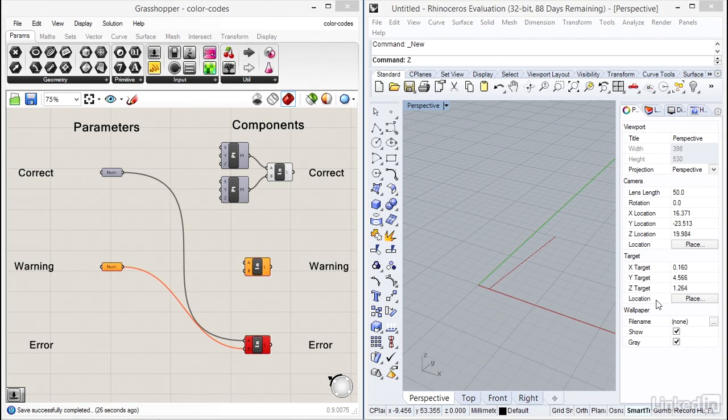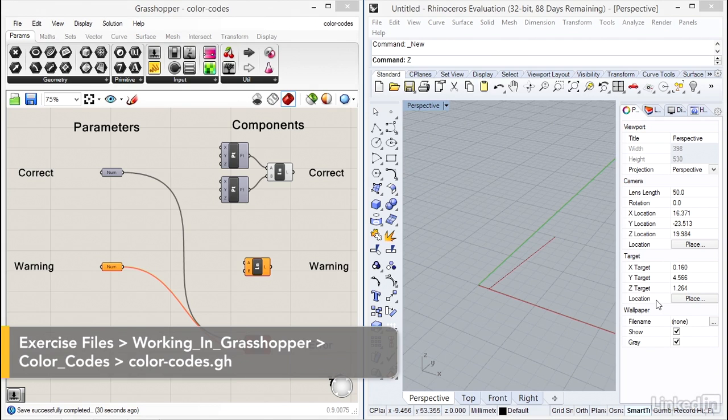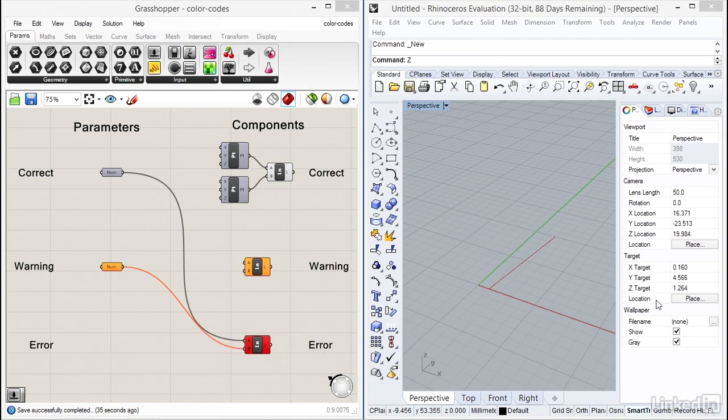Let's talk about what happens when something goes wrong in your Grasshopper file. Grasshopper uses a color coding system to give feedback about possible errors and warnings in a definition. There are three possible color states for components and parameters. Gray signifies that something is correct with no warnings or errors.